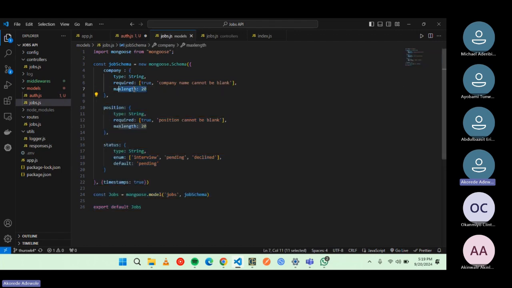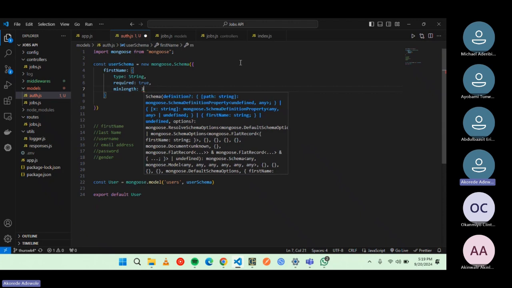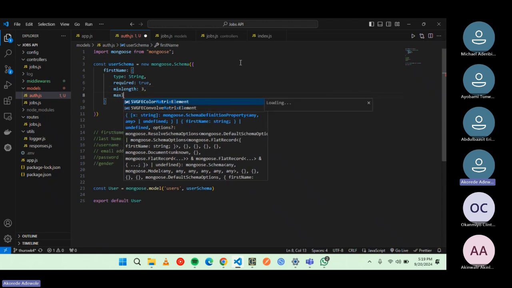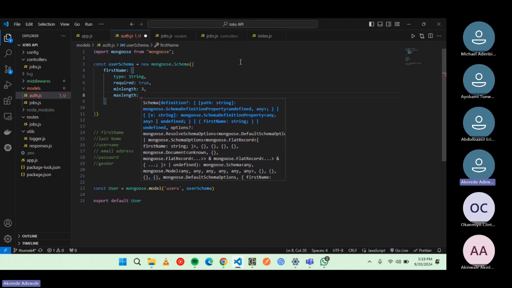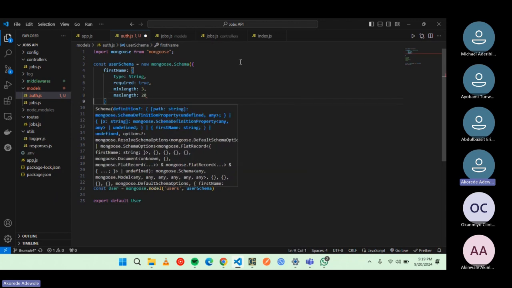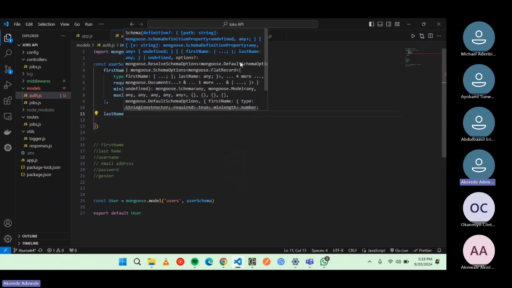I think I showed it here for company, but maybe you want to put a minimum length as well, maybe like 3. Then maybe a maxLength as well, just so you don't have anything crazy. These rules are not fixed, so just keep on trying the syntax as well. Last name as well.